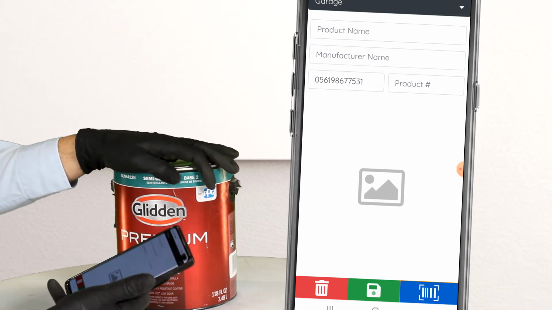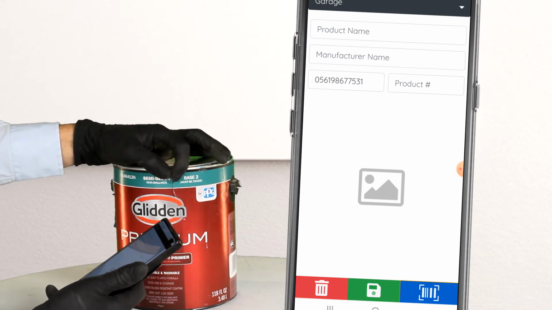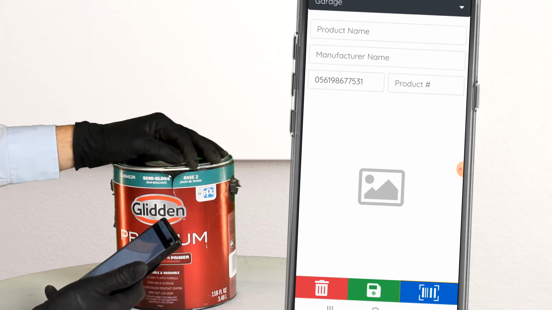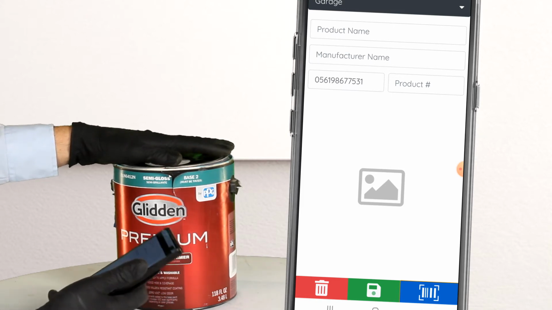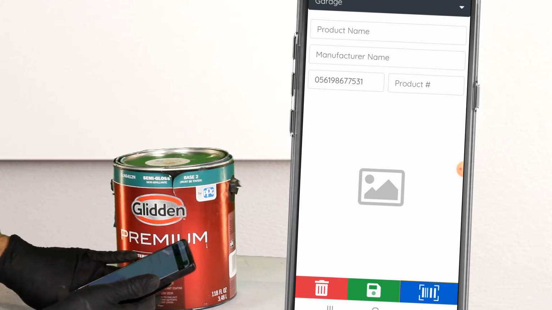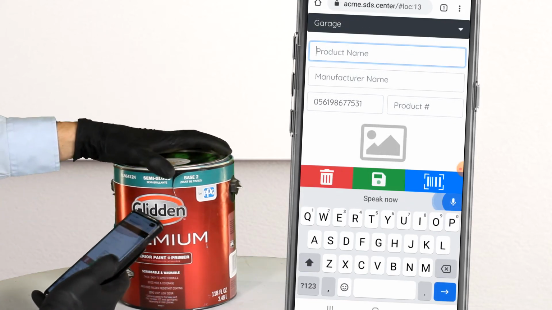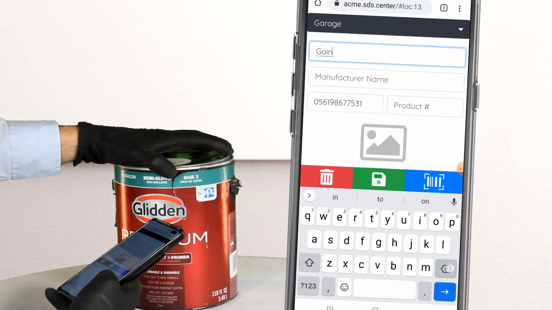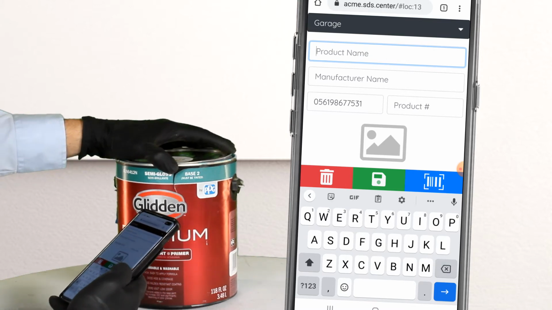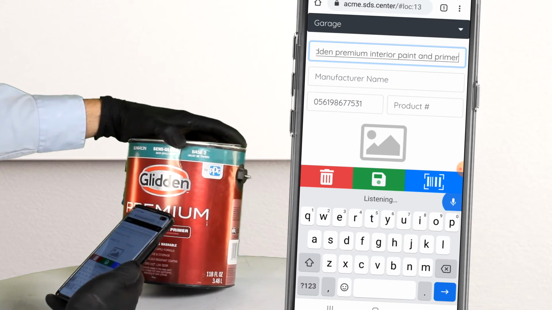Now this is a paint, which is a special use case. And I always like to talk about this because you're going to end up with a ton of paint in your inventory. It's just inevitable. No one ever throws any paint away. You might have 1,000 different types, and each one needs to be added to the inventory. So in this case, you're going to want to make sure you collect as much of the information that's available here on this label and put it in that product name. So in this case, I'm going to go ahead and add it. So I'll go ahead and use my voice to text. Glidden Premium Interior Paint and Primer, Semi-Gloss, Base 2.